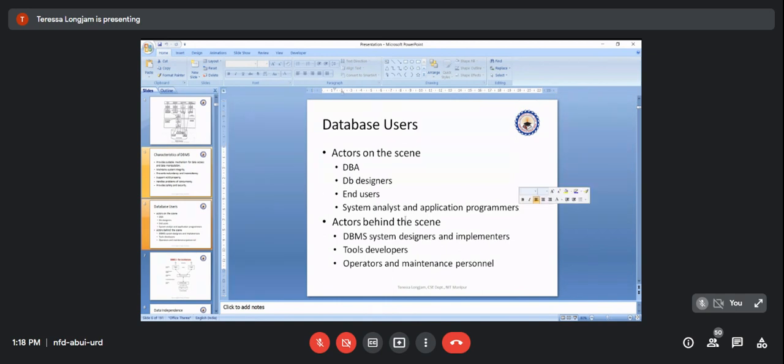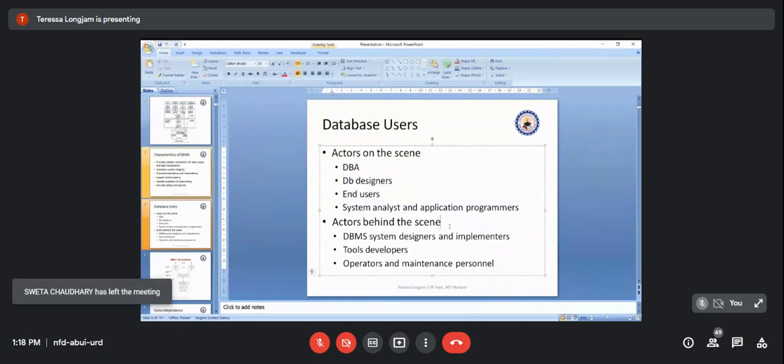Okay. And the other category is actors behind the scene. So these are the people who are indirectly related with the database. They don't need to know the internal structure of the database management system. Okay, so these are the people such as database management system designers and implementers. Means they are the system designers.